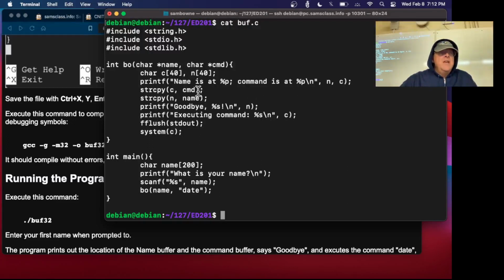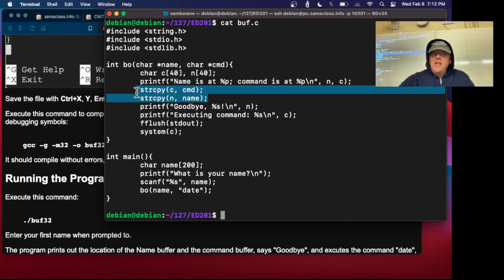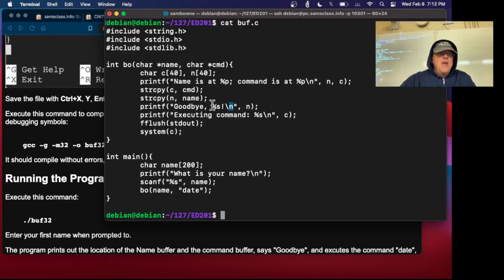And then it takes the command and copies it into C, and the name it copies into name using these dangerous string copy commands that will copy without regard to length. So I might copy more into these variables than will fit. And then it says goodbye to name, so you can see what your name is, and it executes this command that it finds in C down here. So that's all it does.